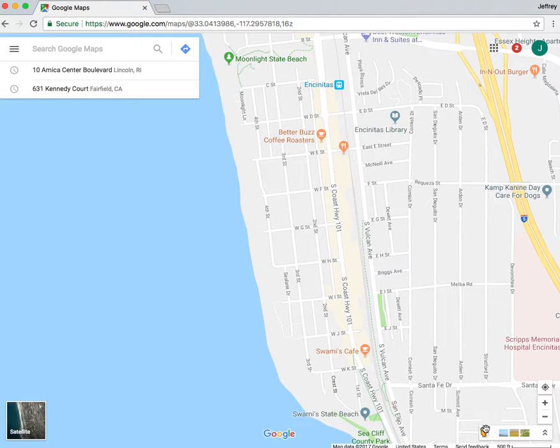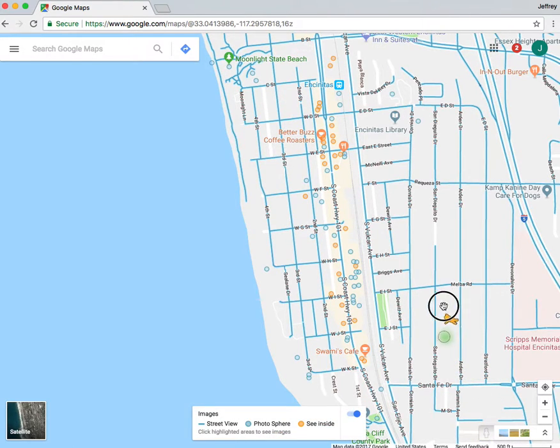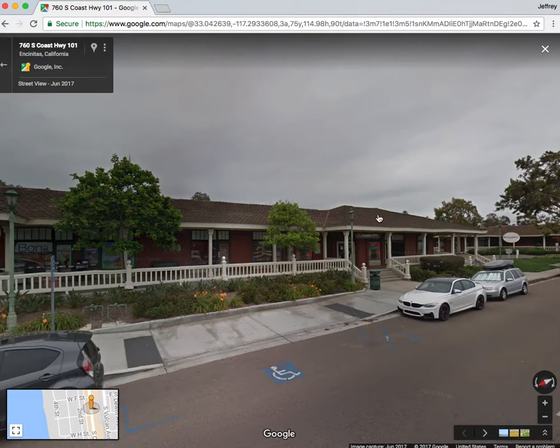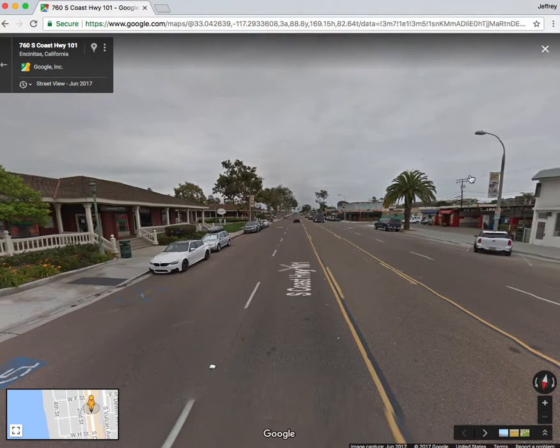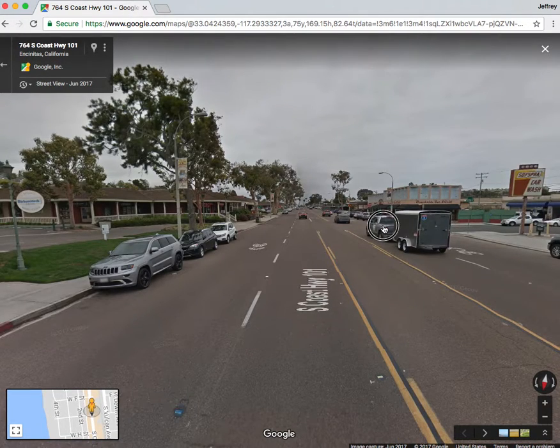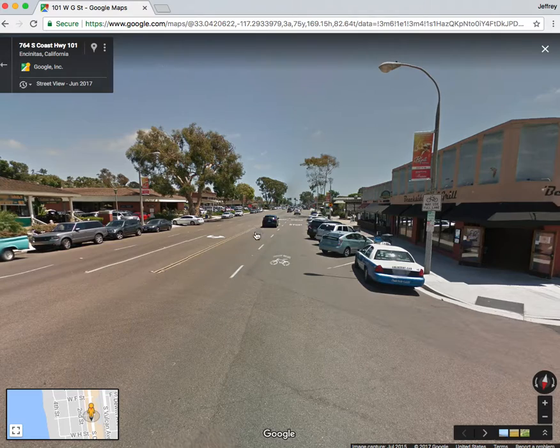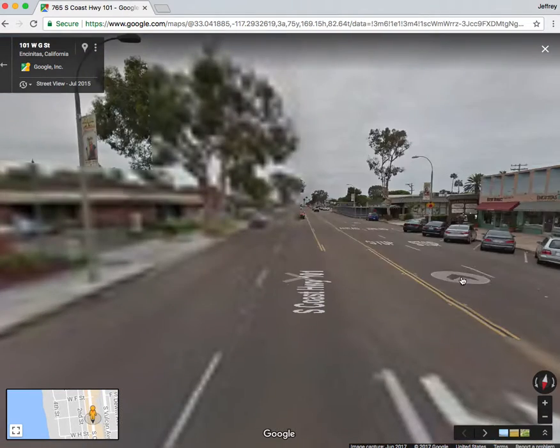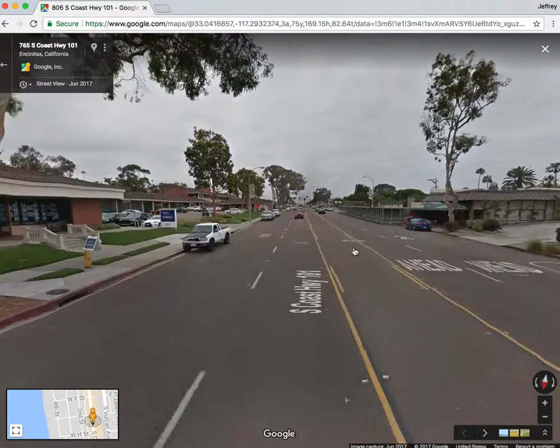So you grab this little man guy here on the bottom, and you drag it over. It'll turn everything blue with a street view. So drop it where you want to see things. And now you're going to be on the Coast Highway at address 760 on South Coast Highway. So this is actually then what it's like to drive through Encinitas. And so you can keep clicking the mouse here to keep going forward and see what it's like.